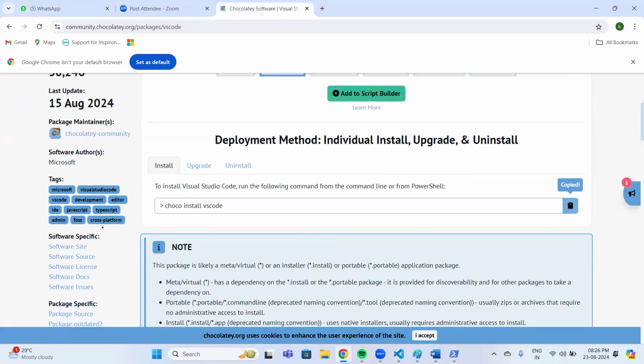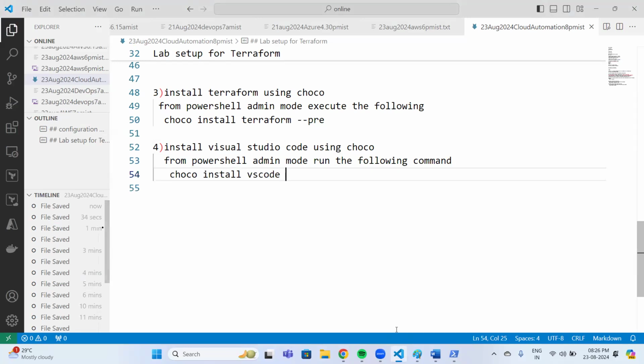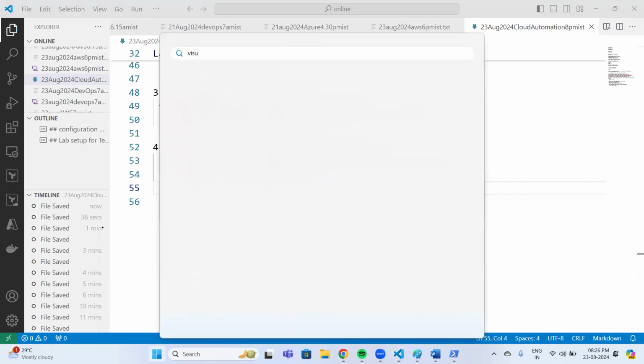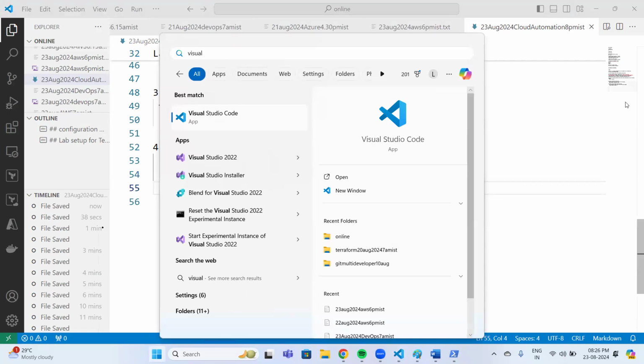This is a command that you have to run from your PowerShell admin mode. From PowerShell admin mode, run the following command: choco install vscode. Once installation is done, you can check like this: Visual Studio Code. Are you seeing it is coming here? It should come like this.